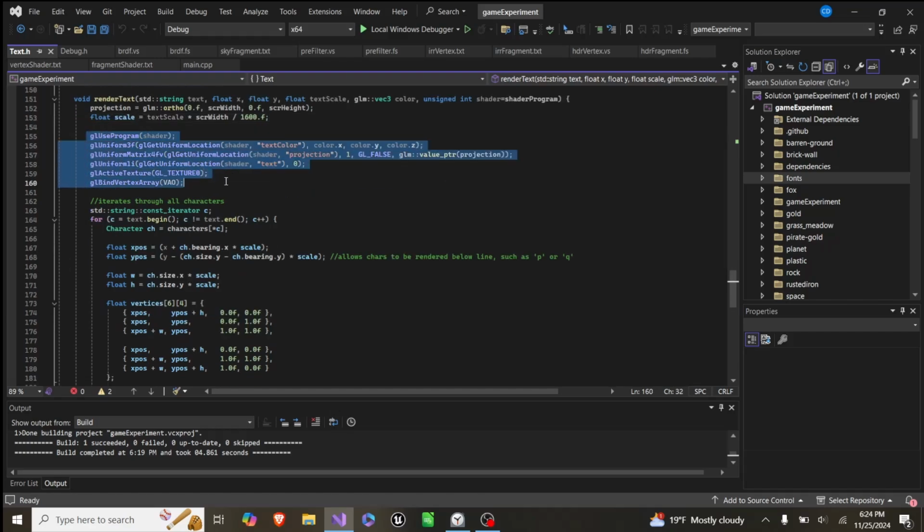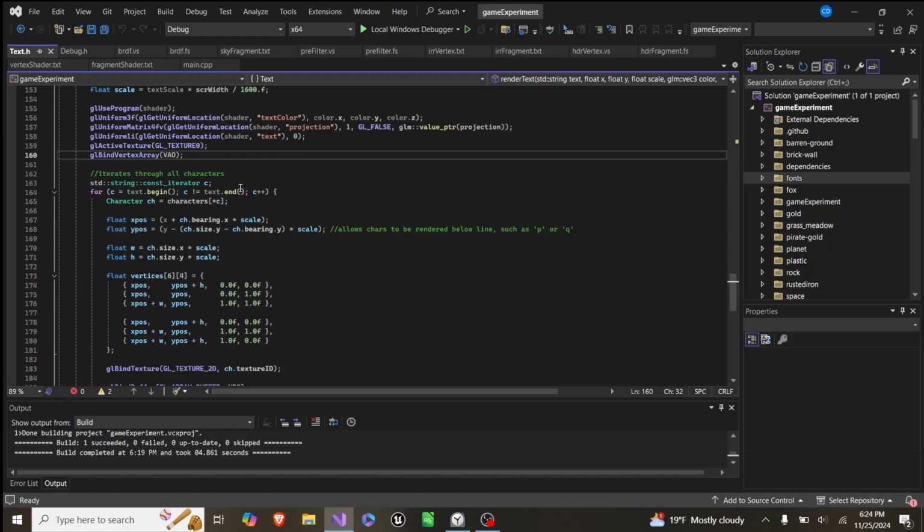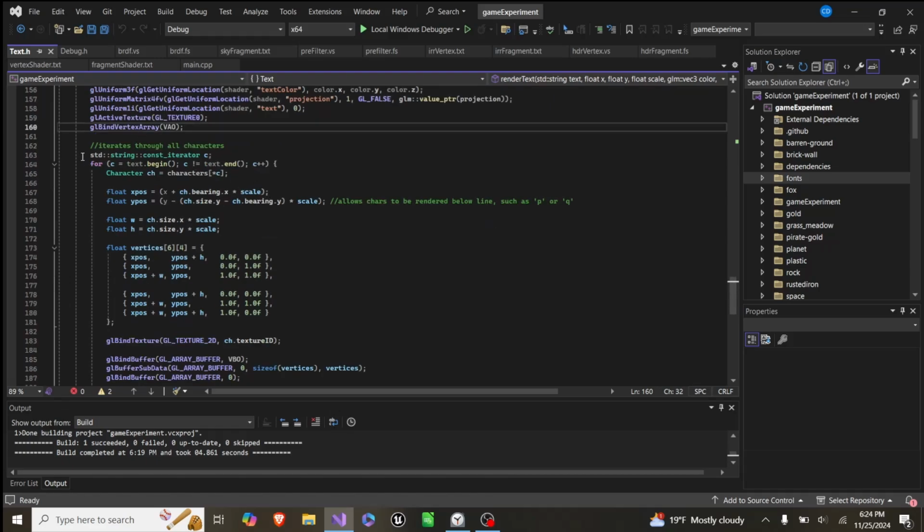Then here we use our shader, set the text color, projection, and text from these values, activate our texture, and then bind our VAO. And then we have this const iterator, std::string::const_iterator. So this is going to iterate through all of the characters. So we go for c = text.begin(); c != text.end(); c++.